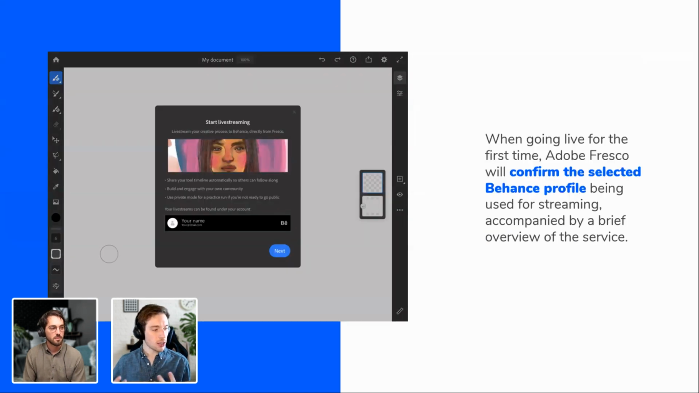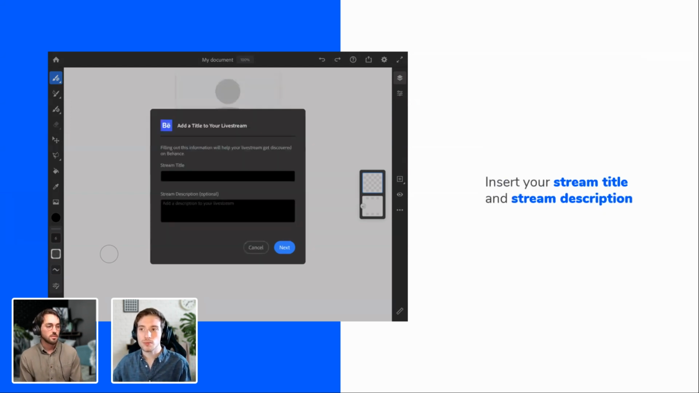And then this little dialog will pop up introducing you to live streaming and making sure that you have the correct profile that you want to stream to connected to your account. This will be the same one your Creative Cloud is attached to, and then your Creative Cloud will be attached to your Behance. So you want to confirm that that's the one that you want to stream to. Then you can add your description and your title to said live stream.